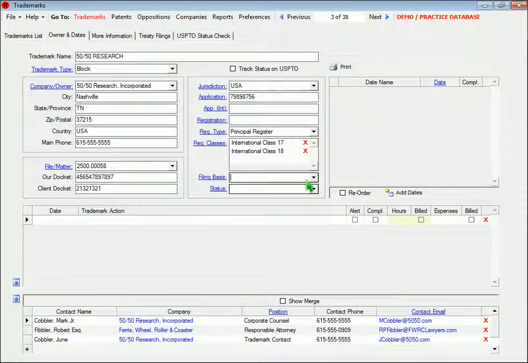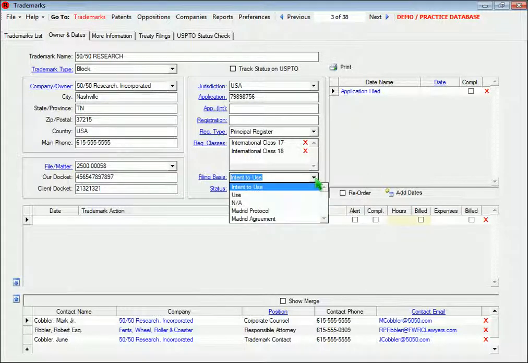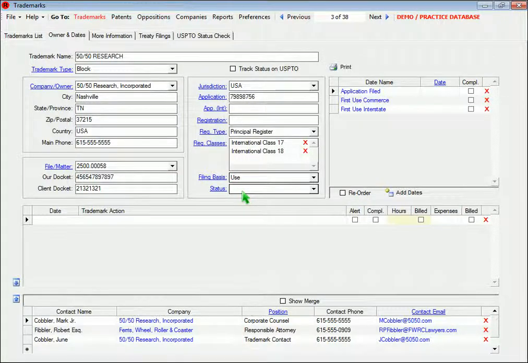So on our new trademark record, if we select intent to use, we get the application date, but we don't get first use commerce or first use interstate. But if we change the filing basis to use, now they show up.